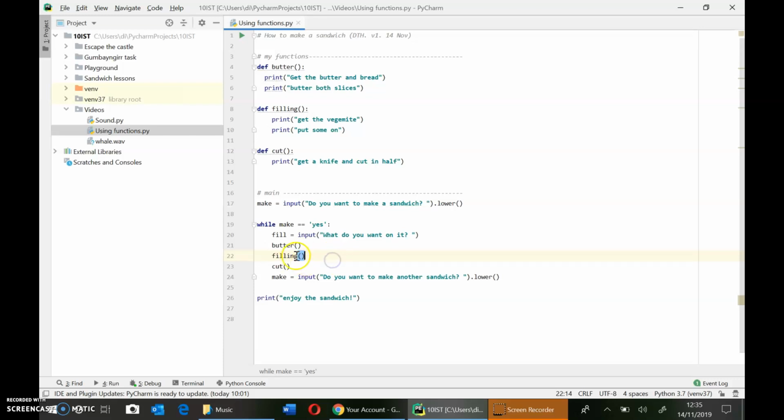And I do that by putting it in these brackets. So here I say, right, I'm going to call the definition called filling, and I want to send it whatever is in this current value of the variable called fill. So if they put cheese, it's going to say, go and do filling and send the word cheese with it.